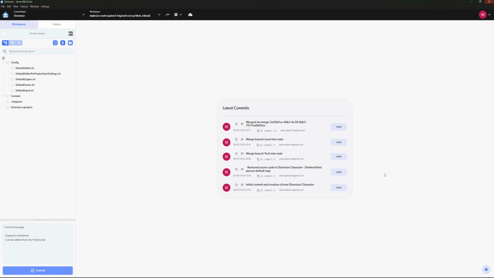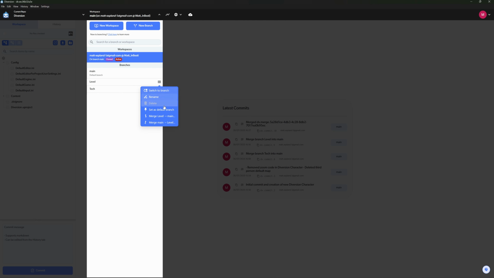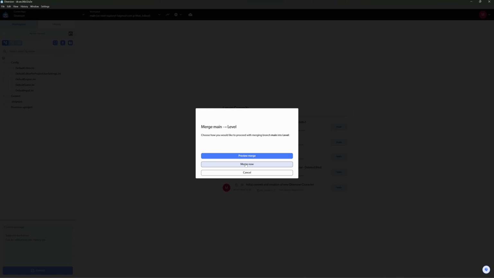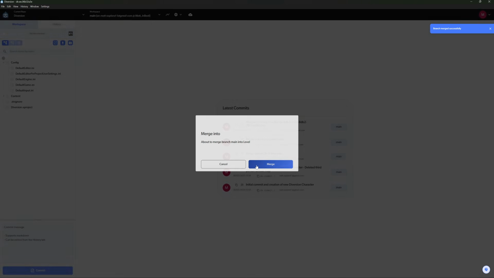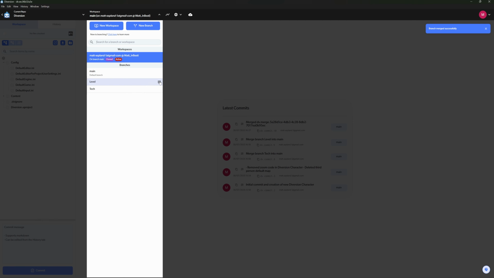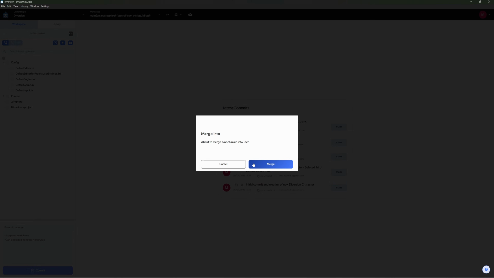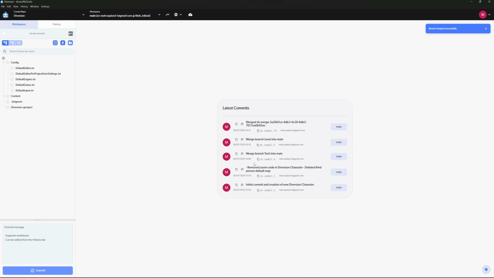So let's close this again, go back into the app, and you can see there, this latest merge here is fixing the conflict. So now we have merged into main. We want to merge main into our branches. So let's click on level, merge main to level, merge now, merge, and then we'll do the same for tech, merging main into tech. And this just means that any changes we made on both tech and level are now on each branch. I hope this all makes perfect sense.